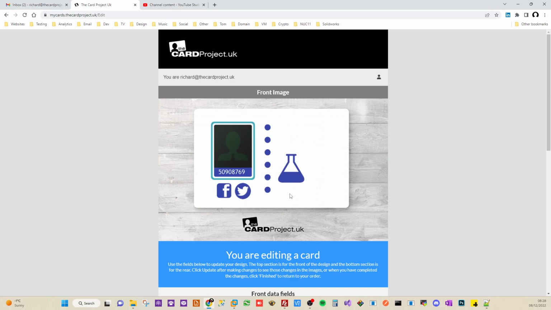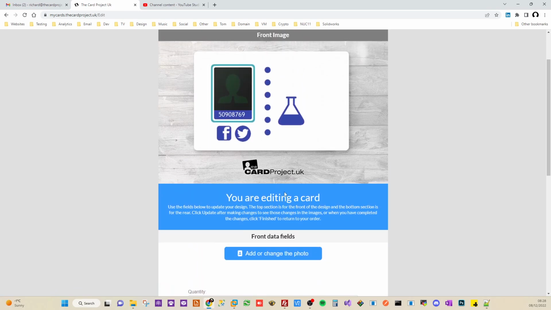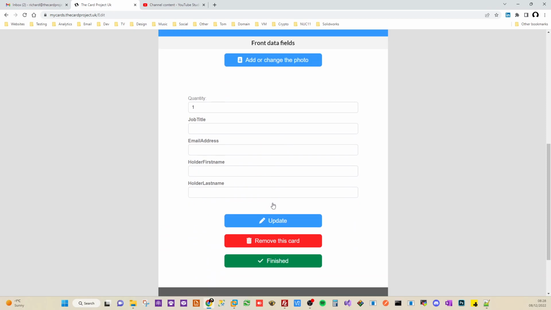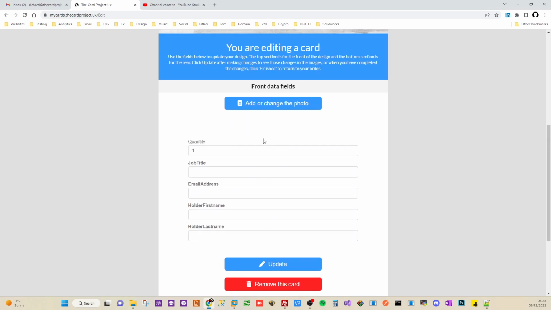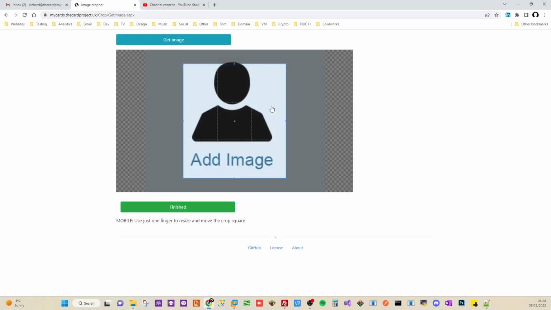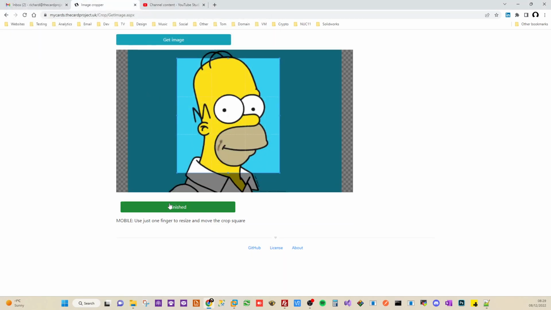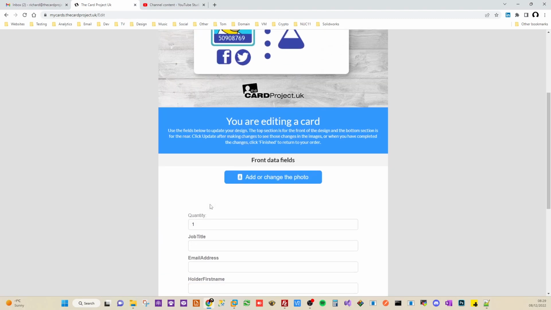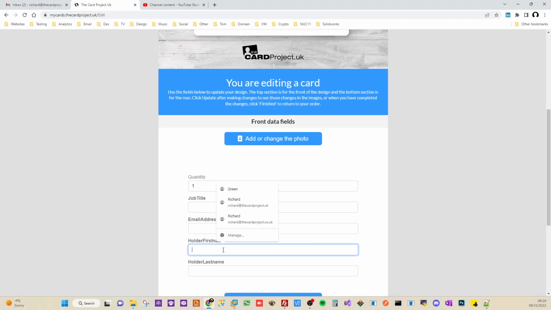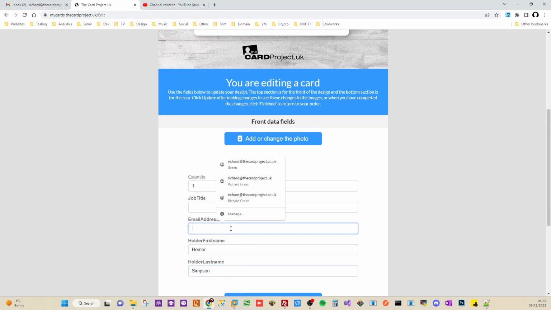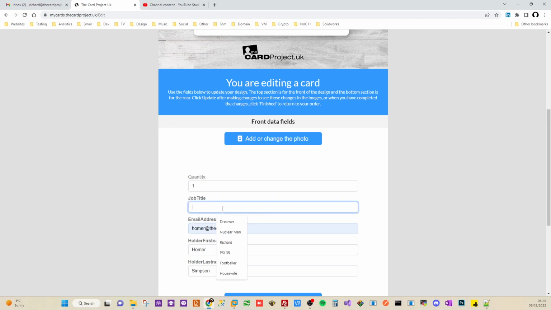So this card has now been added to my order, but it's not a great deal of use. This screen is where we edit the details for the card, and there aren't many. So first I will add a photograph. Let's have this chap here, forget his name. Oh, it's come to me now. And this is where we enter their details. Homer at the Car Project, he does work here, and he's a nuclear physicist, isn't he?